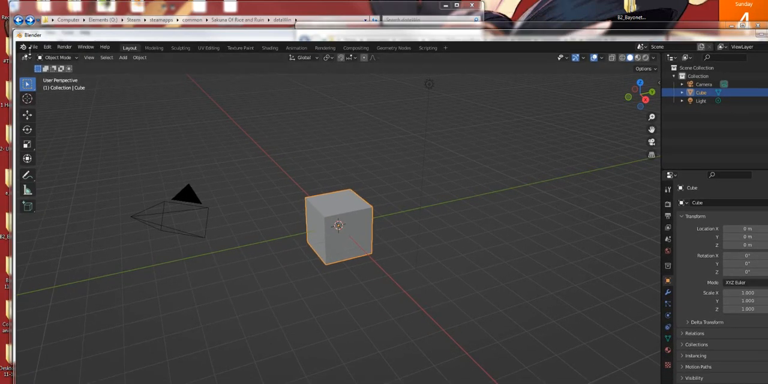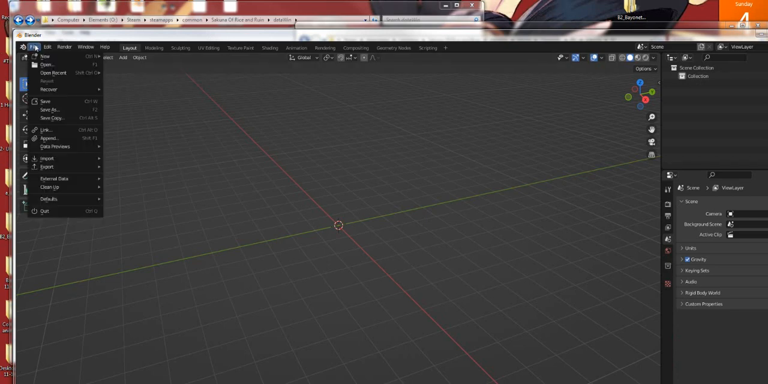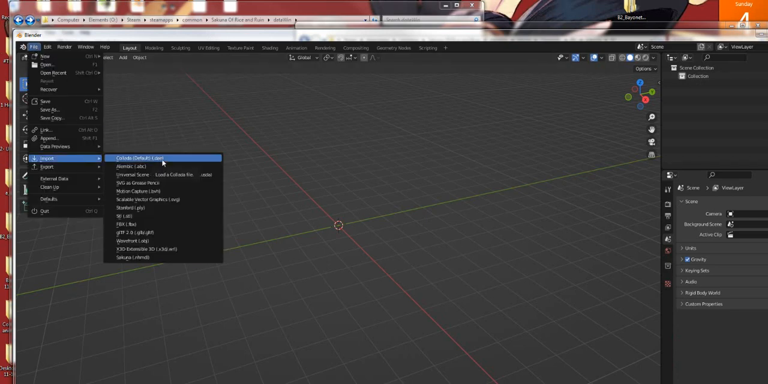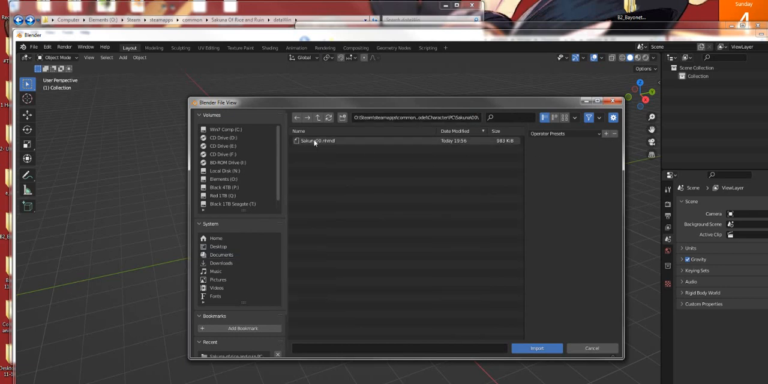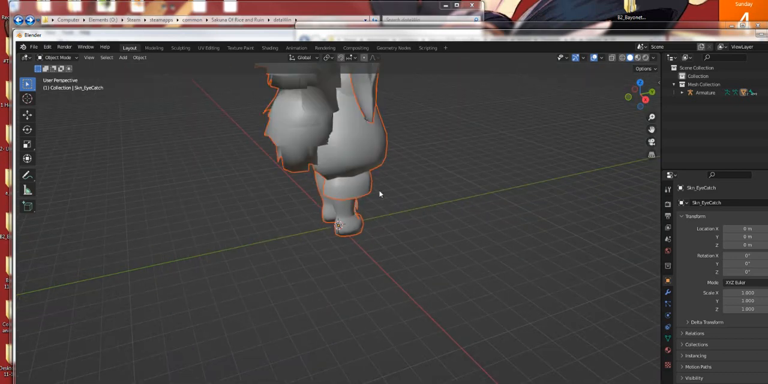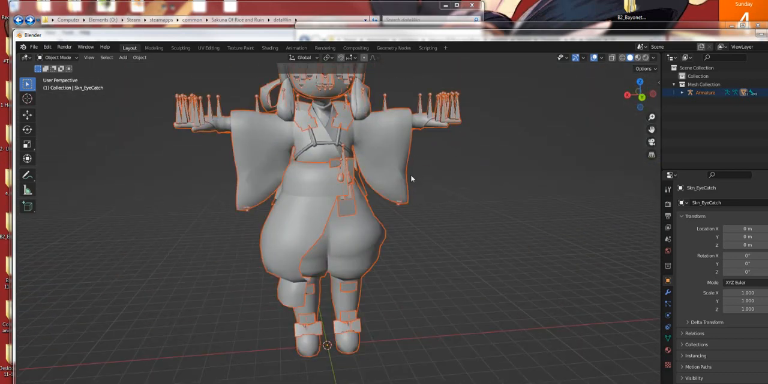Okay, so I'm here in Blender 3. Create new. Press A a couple times and then delete. Then we want to go to File, Import, Sakuna. Paste in the address to the model at the top. Select the NHMDL file. Import. And then we have our big mouth Sakuna.